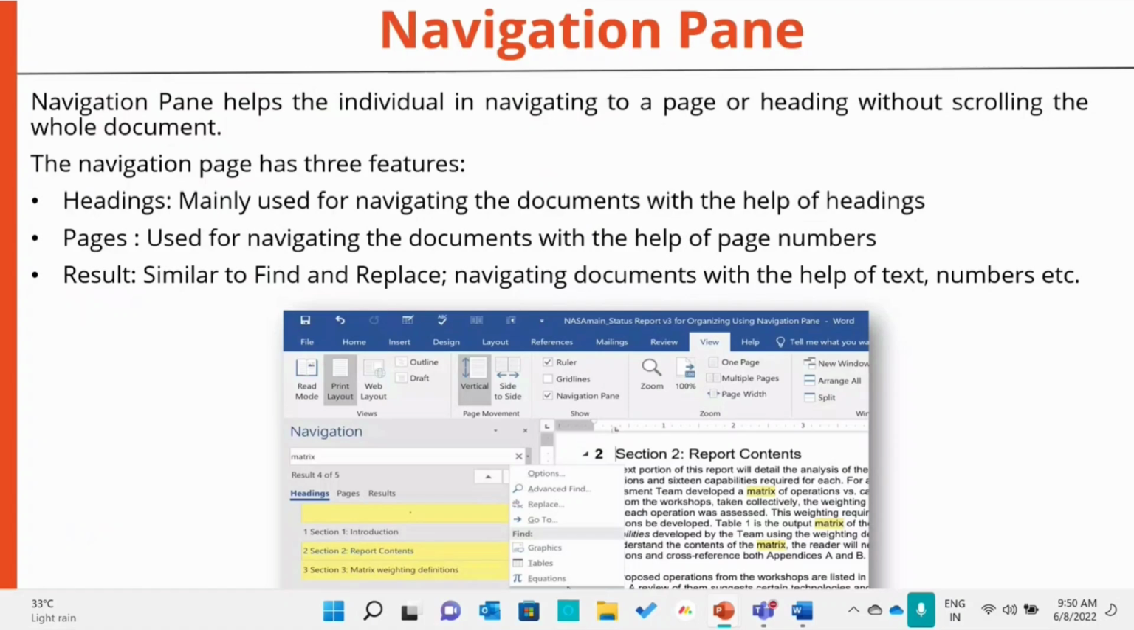Absolutely not. One, it will take a lot of effort. Second, it is very time consuming. And third, you might miss out on that paragraph and have to restart again, scrolling through all the pages. And you would not want to do that, right? Well, to save your time, Microsoft Word has navigation pane. So what exactly does navigation pane do? Well, it has three features, mainly headings, pages, and results.